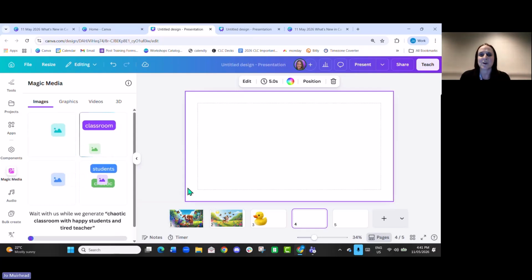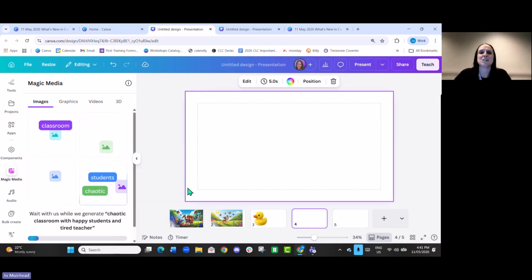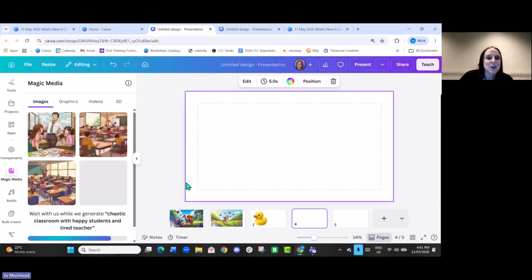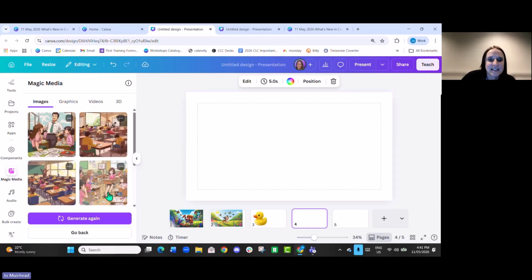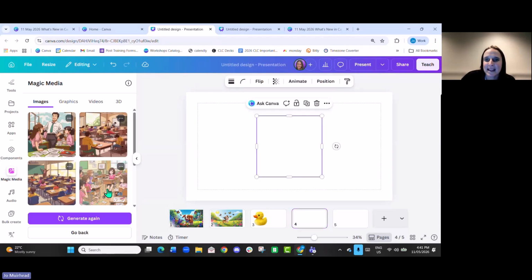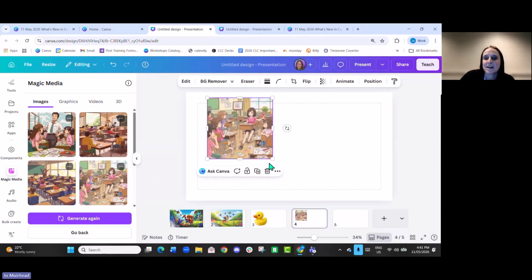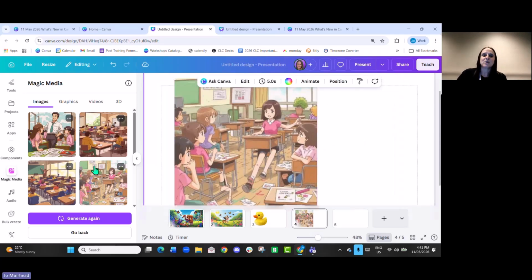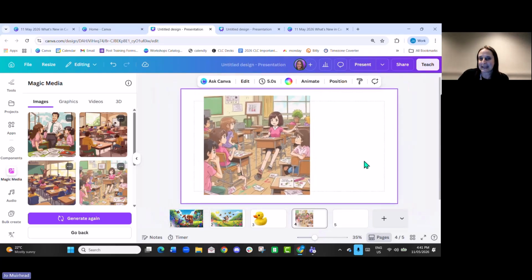You are more than welcome to build whatever you want. You don't need to use my prompt. This is going to build a picture. Let's go. This looks like a chaotic classroom to me. Here's my anime image. I'll make it nice and big so that you can see it. I've just tapped on that picture and inserted it into my design space.